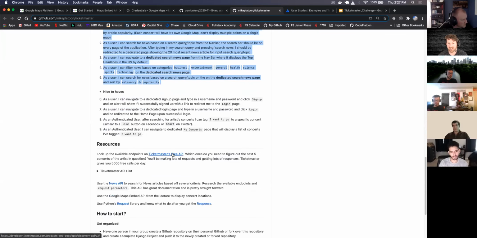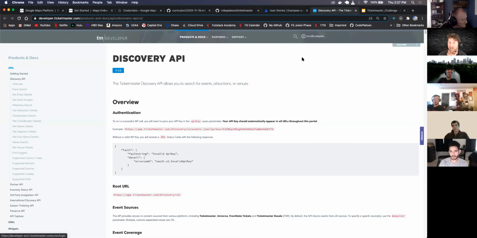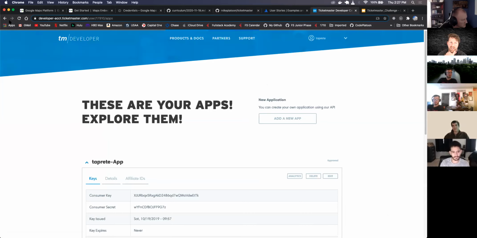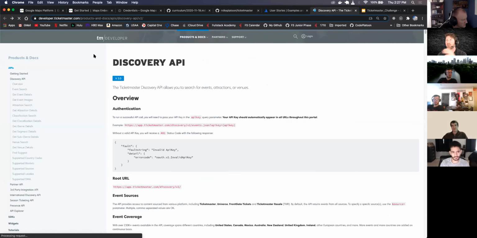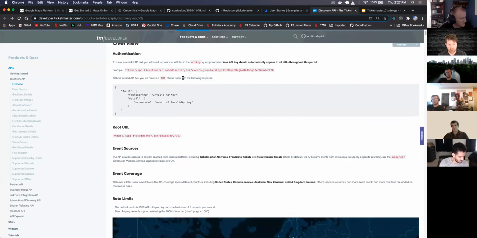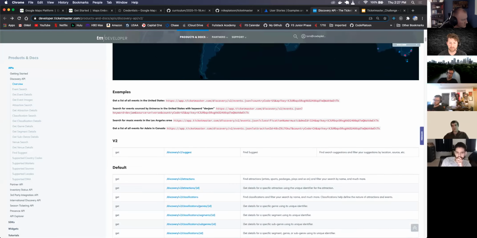So you're going to have to be using the Ticketmaster API. You're going to have to create an account. I've already created an account here. The Ticketmaster API is difficult to parse through, specifically what URL or what API endpoint you want to use. And their documentation isn't that great.